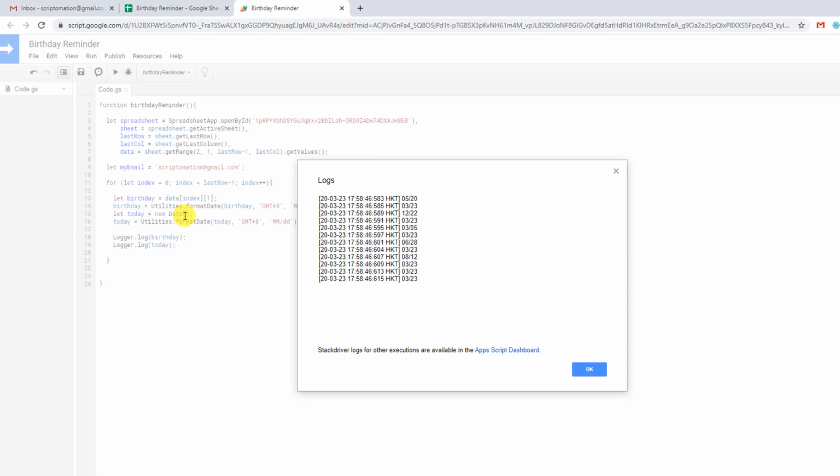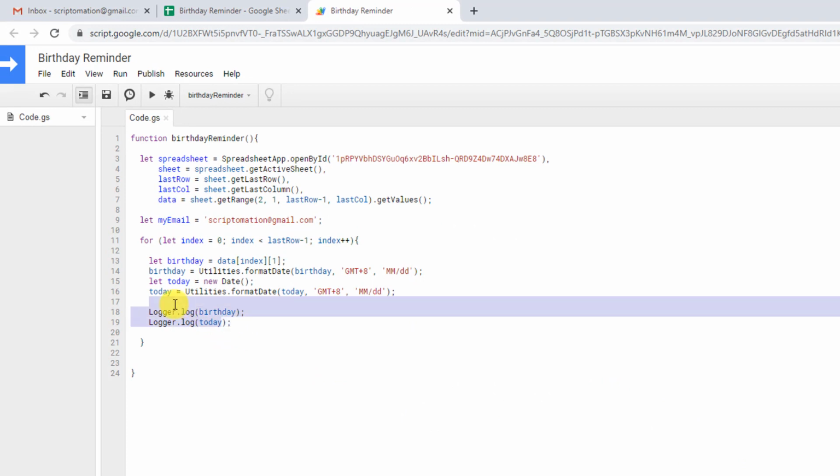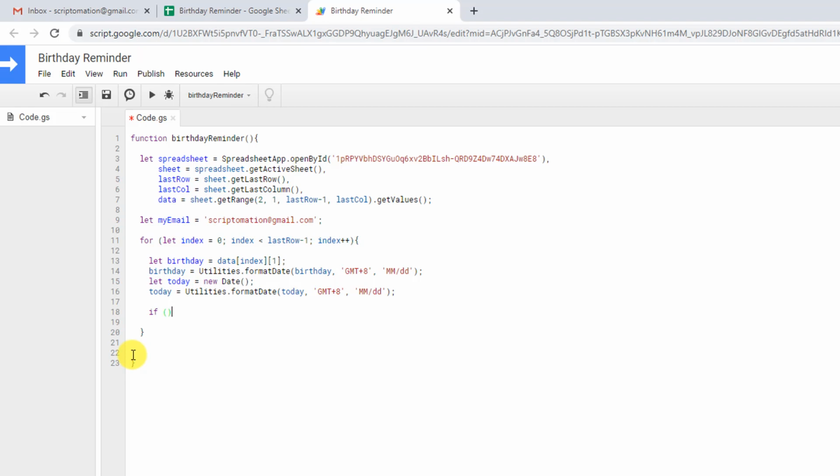So that looks a lot better now. You can see we saved the month and the date for every single one of these persons as well as today's date. So based on this information, now we can do proper comparison to check whether it's someone's birthday or not. So I will just delete this and we will use an if statement. So what we want to compare is birthday and today. So if these two variables are equal, then this is when we will send the email.